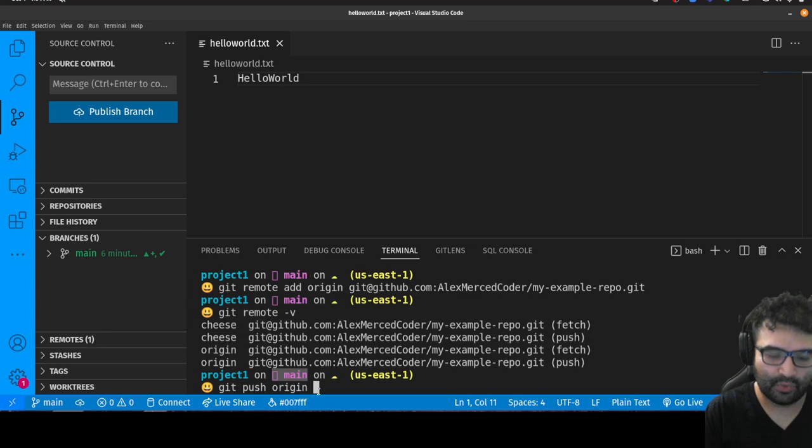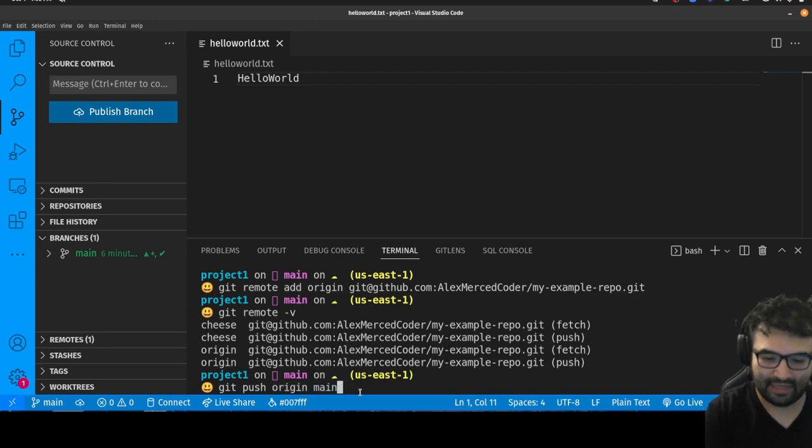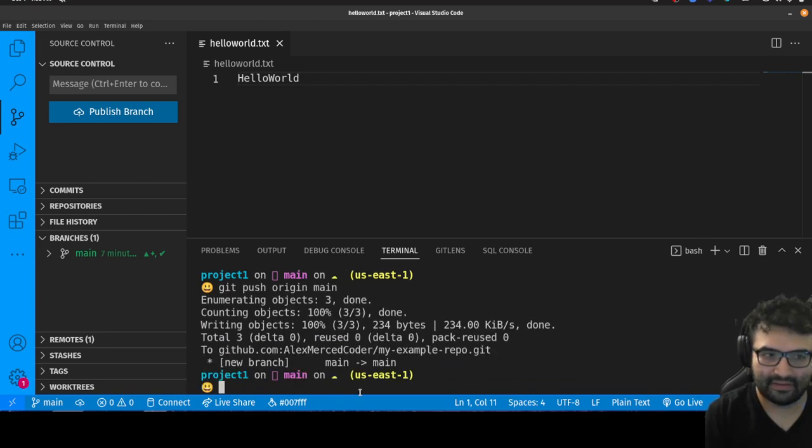So git push origin master. Oh, not master, main for me. I'm saying git push, I want to push any commits to the origin repository based on the main branch. Any commits I have on my main branch that are not in the remote repository will get pushed up. Then I hit enter, and there we go. Now that code's been pushed.